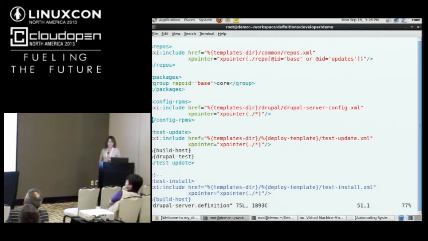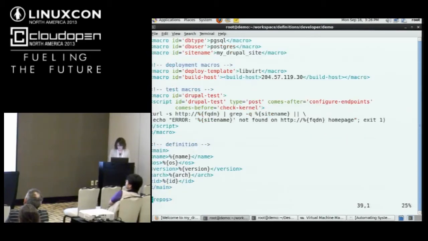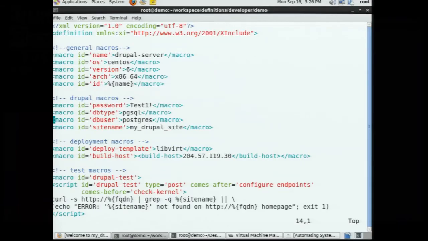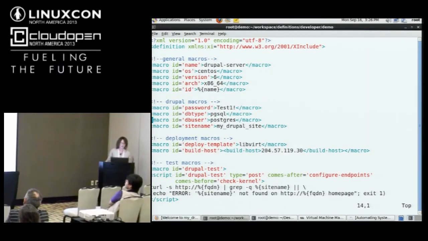So this is an XML file. Let me get to the top. Inside of it, the first section, we're setting up some macros. The macros just define some content that gets reused across templates as a way of sharing information. So it says the name of the server or the system we're creating is a Drupal server, the operating system, the version, and architecture. Then we're setting up some macros that get used by the Drupal configuration template. Next, we've got some macros that are used for deployment, and one of those says we're going to use a libvirt deployment.